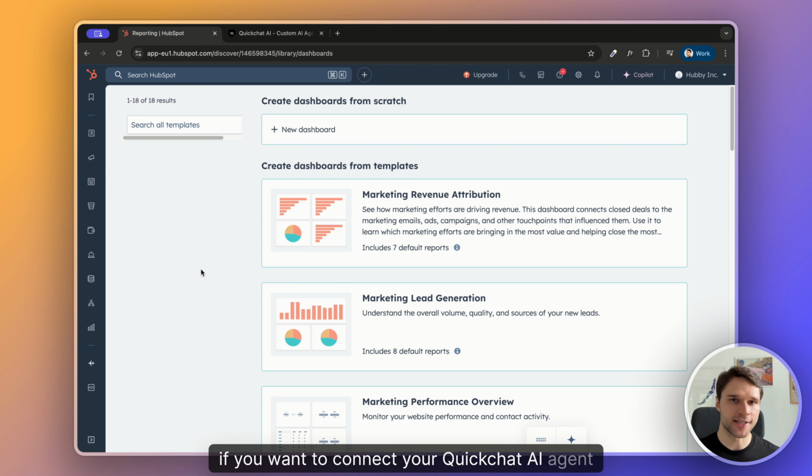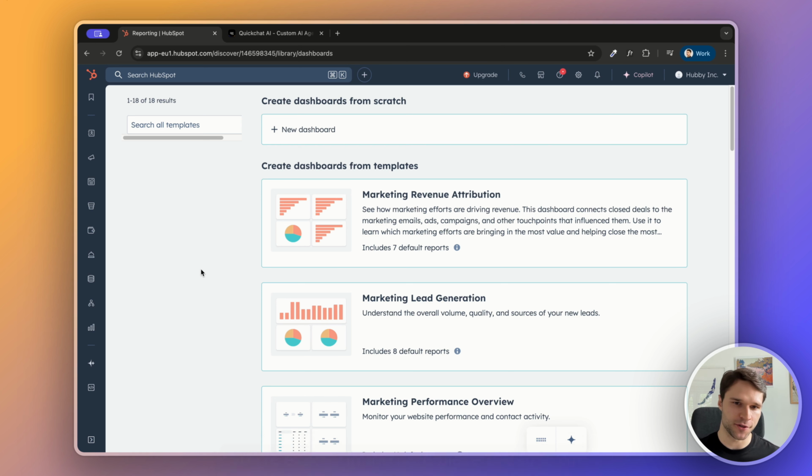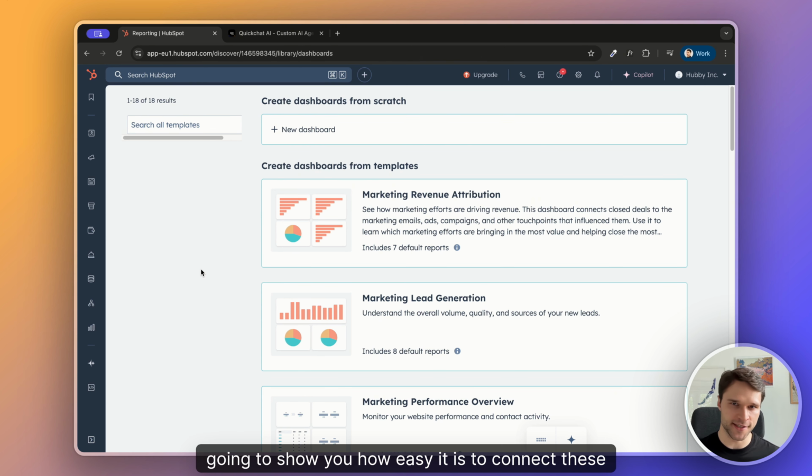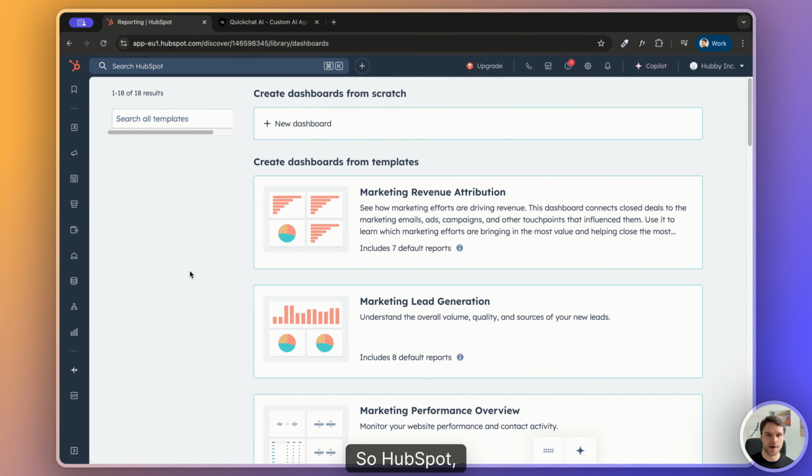If you want to connect your Quickchat AI agent to HubSpot, or you're looking for an AI support solution for your website, you're exactly in the right place, because I'm going to show you how easy it is to connect these two platforms. So let's start with the view you already know, HubSpot.